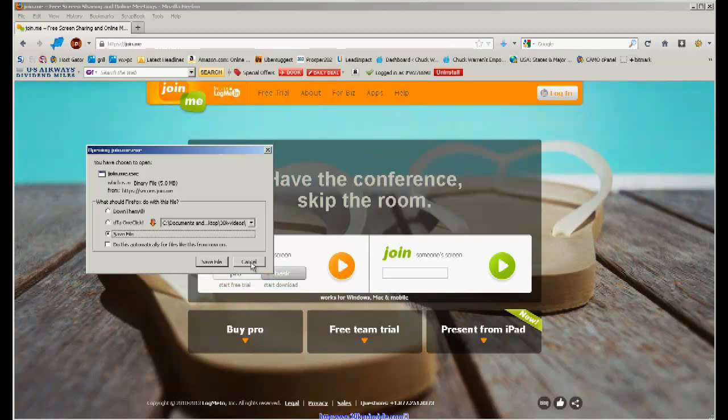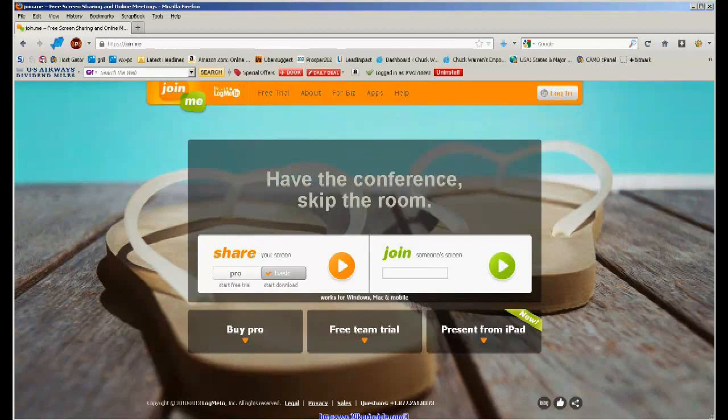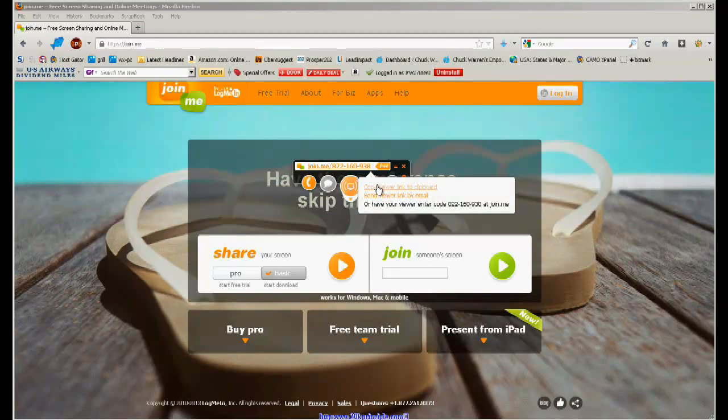Once you get that file down, just run it. What's going to happen is this little app's going to pop up. And if you can see there, if I click on it, it gives me the option to copy that to my clipboard. And this is the number I was telling you about, the code.